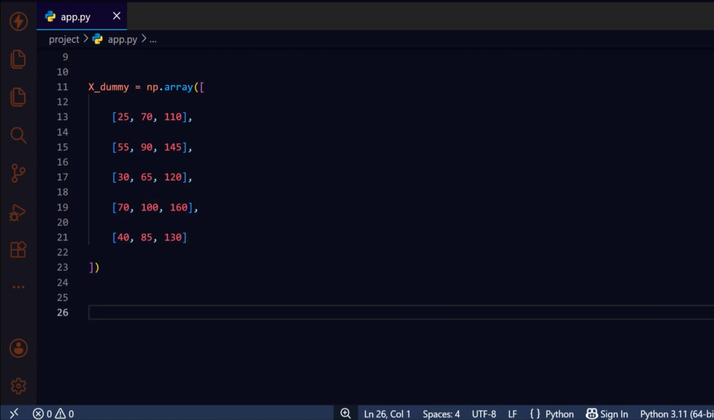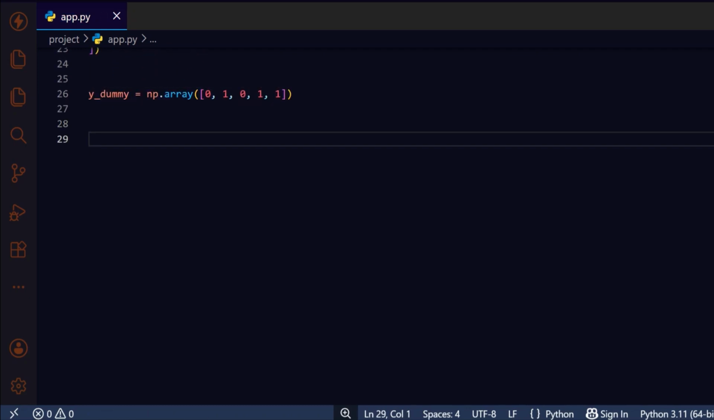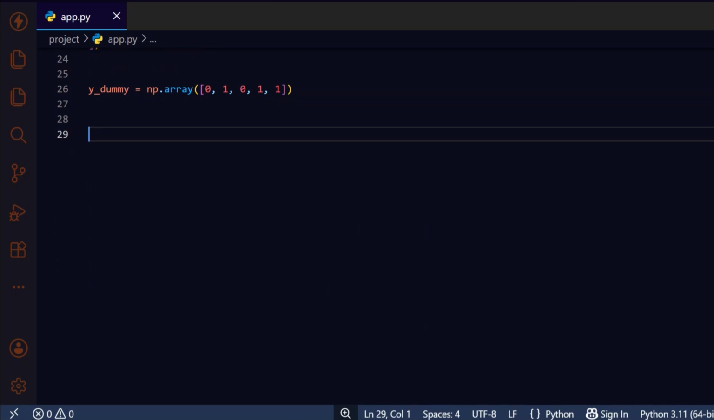We define training samples where each row contains 3 features: age, heart rate (BPM), and systolic blood pressure, representing a range of patient profiles from healthy to high risk. These are the target labels for each training sample. 0 means healthy and 1 means needs review, teaching the model which vital sign patterns indicate a health concern.